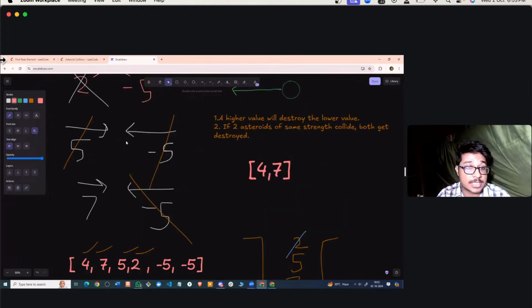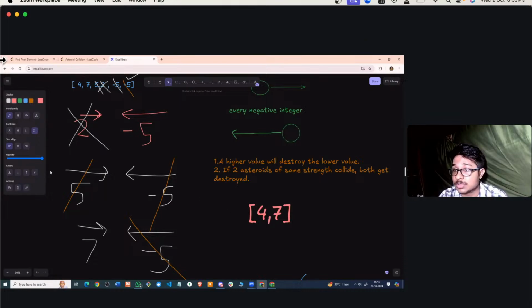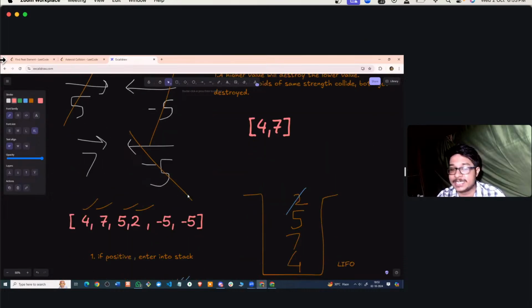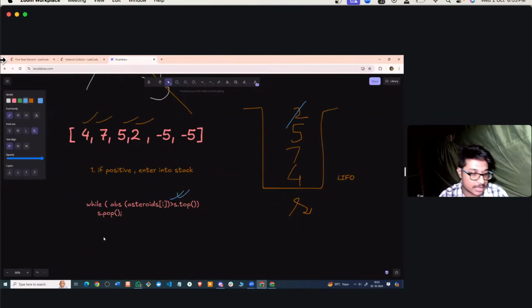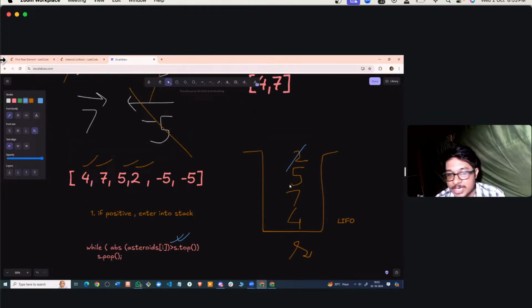There was also one case, you remember, where both had the same values. So if both have the same values, both will get destroyed. So that condition will also need to be put. But first, let's complete the dry run.